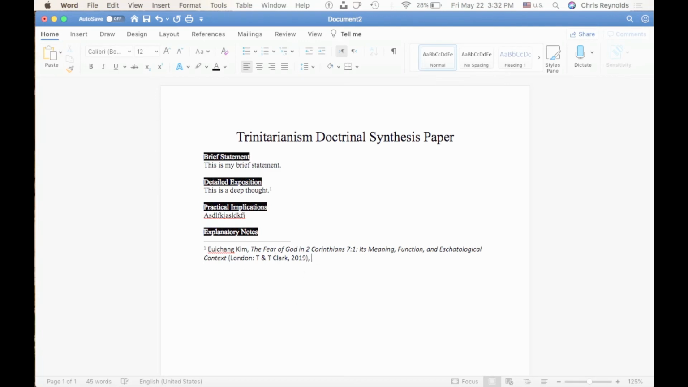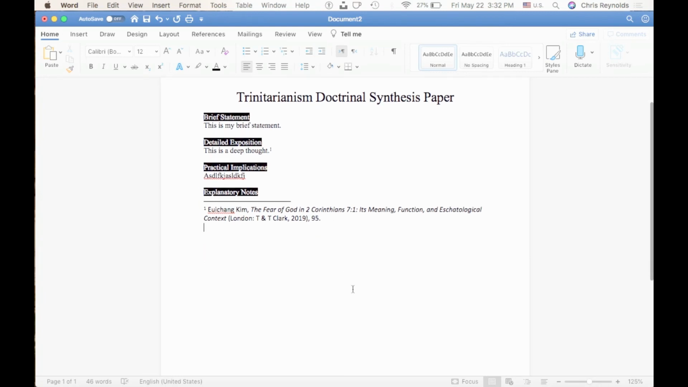And let's say I cited from page 95. This is how your footnotes should appear. You should have your standard footnote style citation. And once again, I mentioned before, the doctrinal synthesis papers do not have a bibliography and they do not require a title. So this is all you're going to need to do.